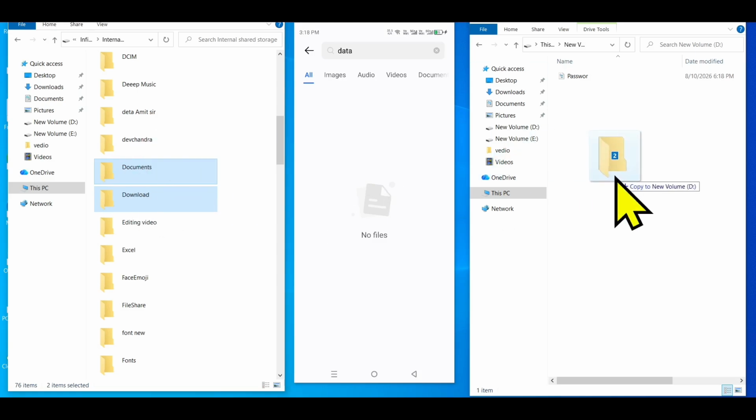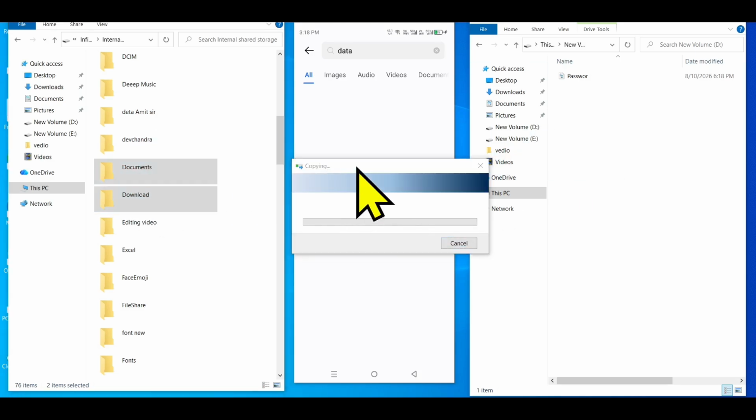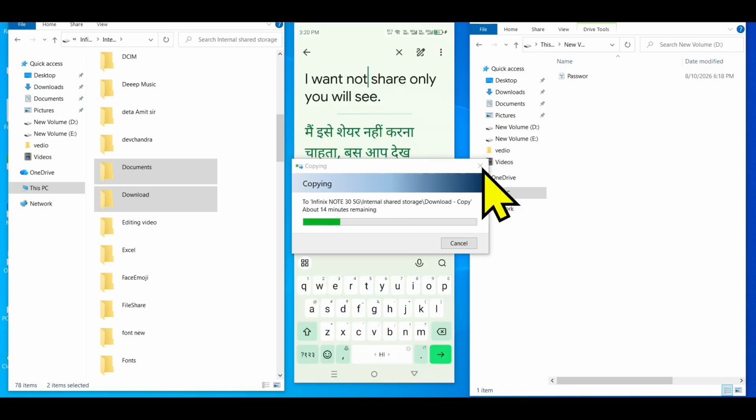So drag and drop the 2 folders. This is my PC, and drop. You can see it copying data. So with the USB method you can easily share data from phone to laptop and laptop to phone.